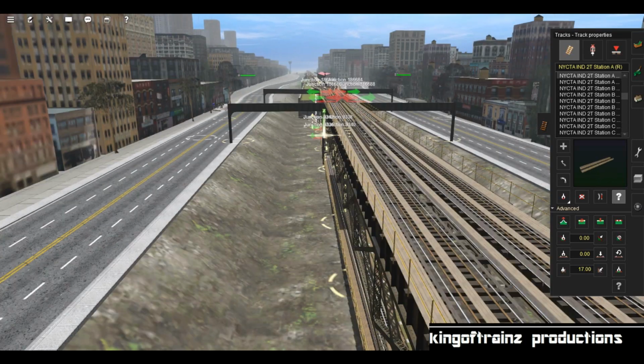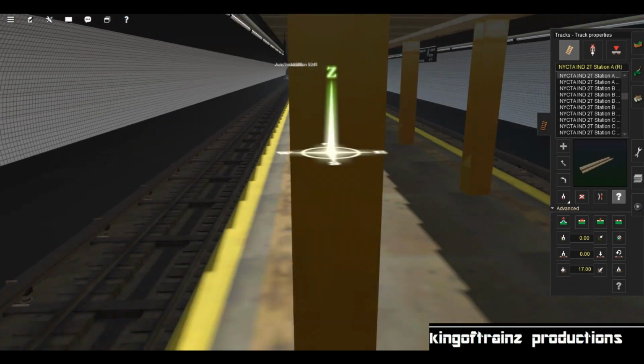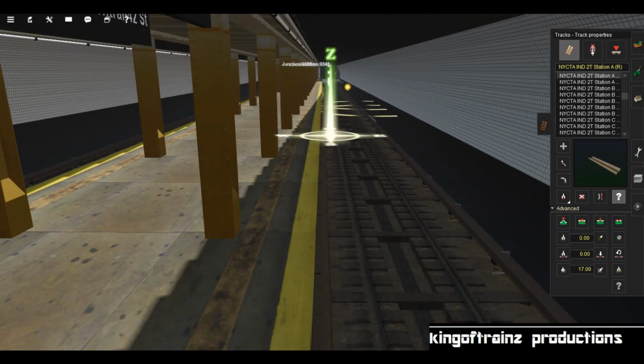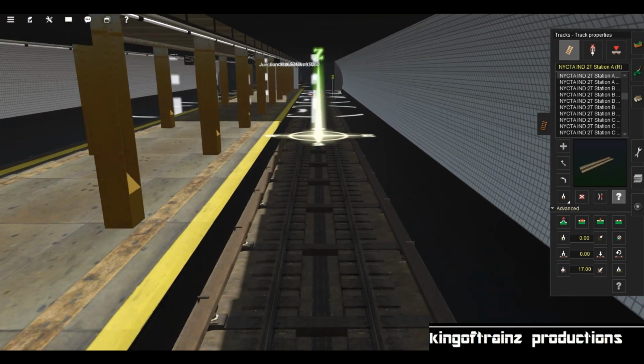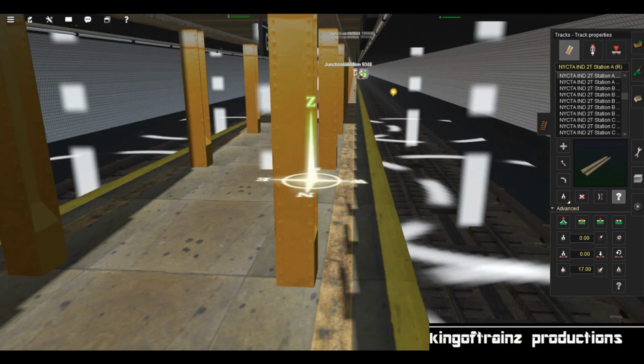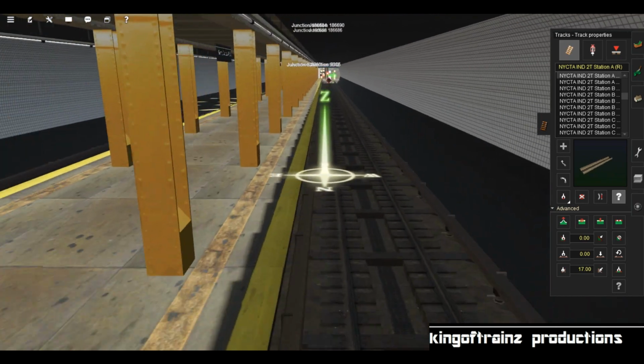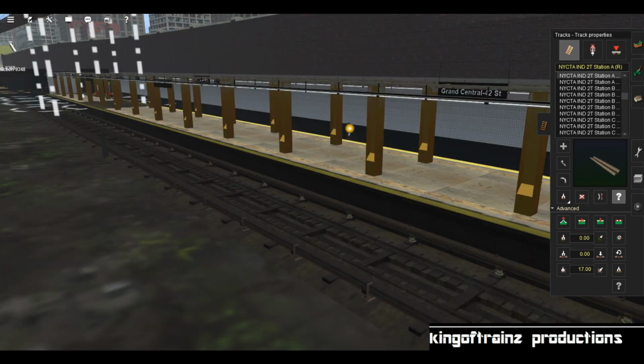And now we're at Grand Central, 42nd Street. So I also redesigned the station because I used the IND station here originally, and that station glitched, completely destroying the track, so I had to redo this.